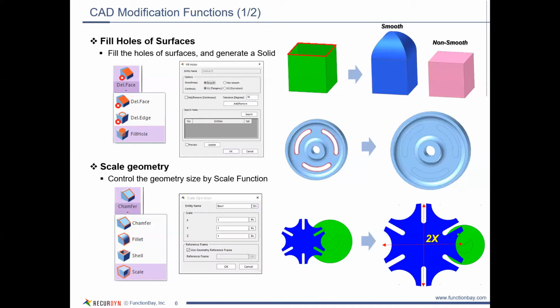The second command is this new scale command. So you can pick some RecurDyn geometry.